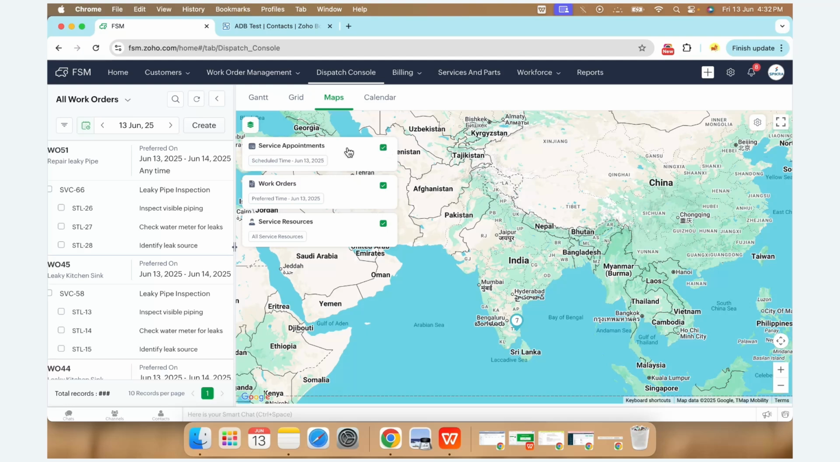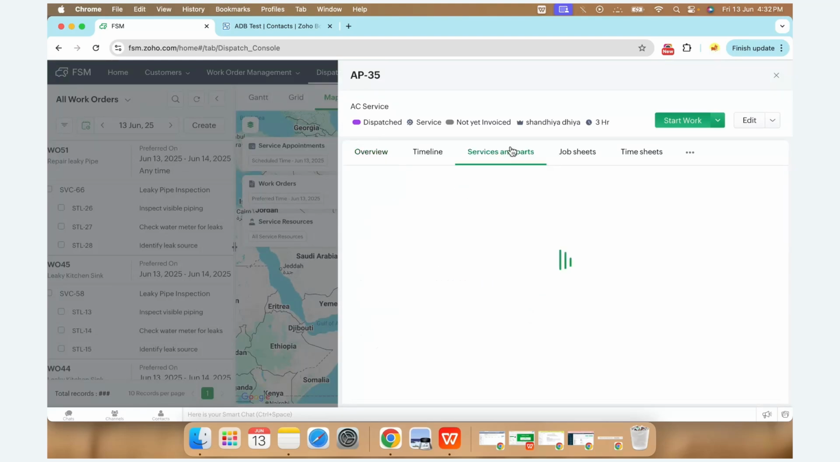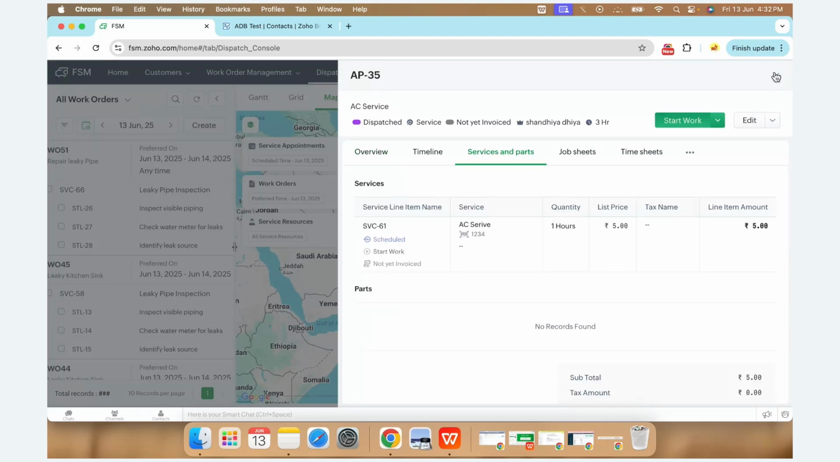So let's unselect work order and service resources. You could see I have selected only service appointment, and you could see the list of appointments here. When I hover on this, I could see more information about the appointment. If I click, it will open up a window. It will show me the details about the appointment and who is going to do it, and other services and parts, job sheet, and time sheet will be shown up here.